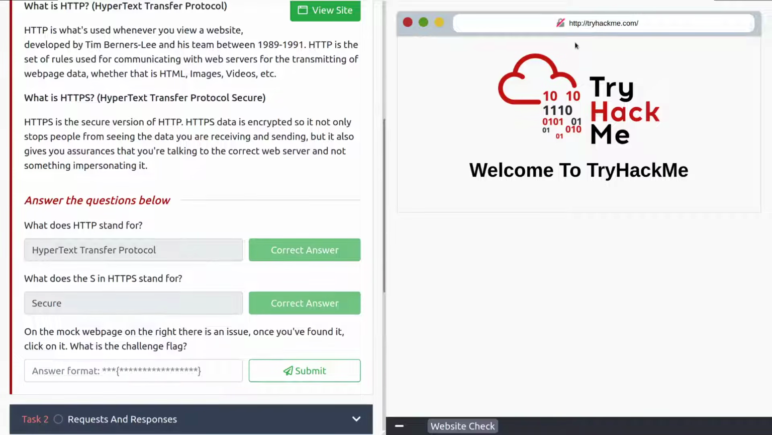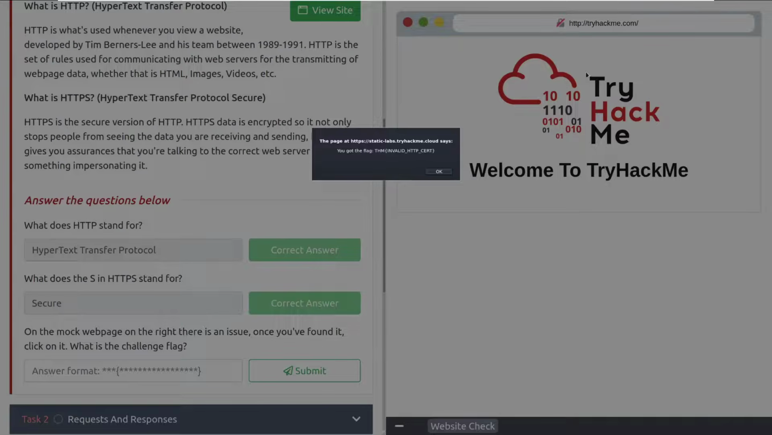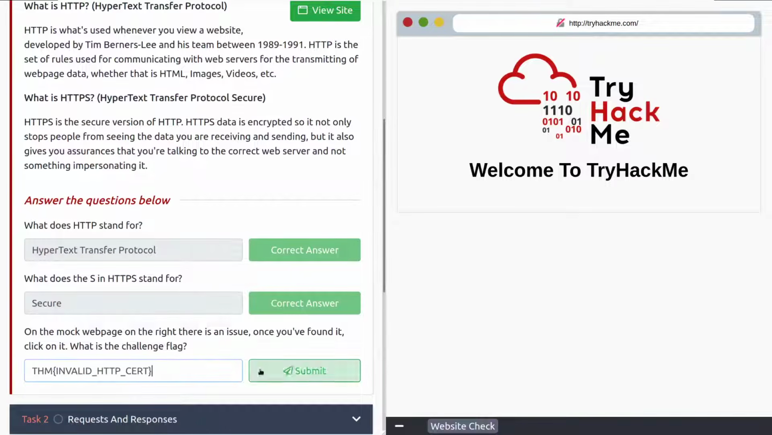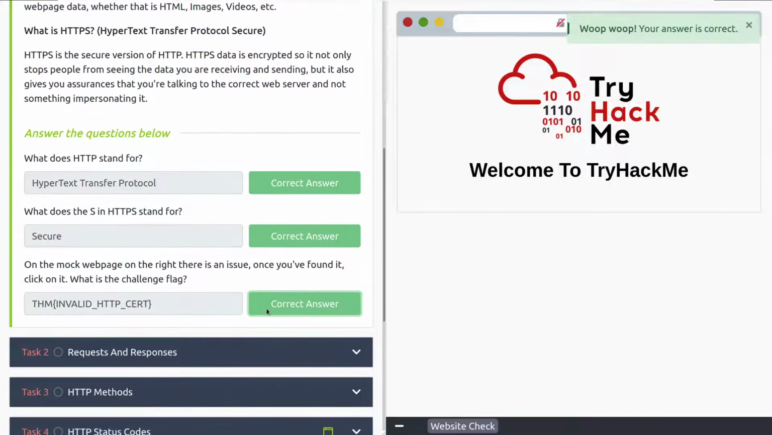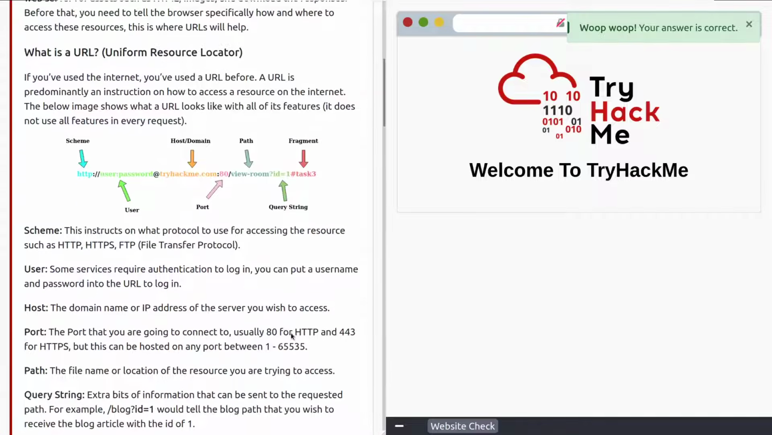So let's see. The biggest thing that's jumping out here is this lock. That's indicating that it's not secure because it's HTTP. That is a security issue. So we can go ahead and highlight this, and don't worry if this is a little bit small. We'll paste that in there, and we can see that we have the flag THM invalid HTTP cert. And there we go. Let's move into task 2, requests and responses.